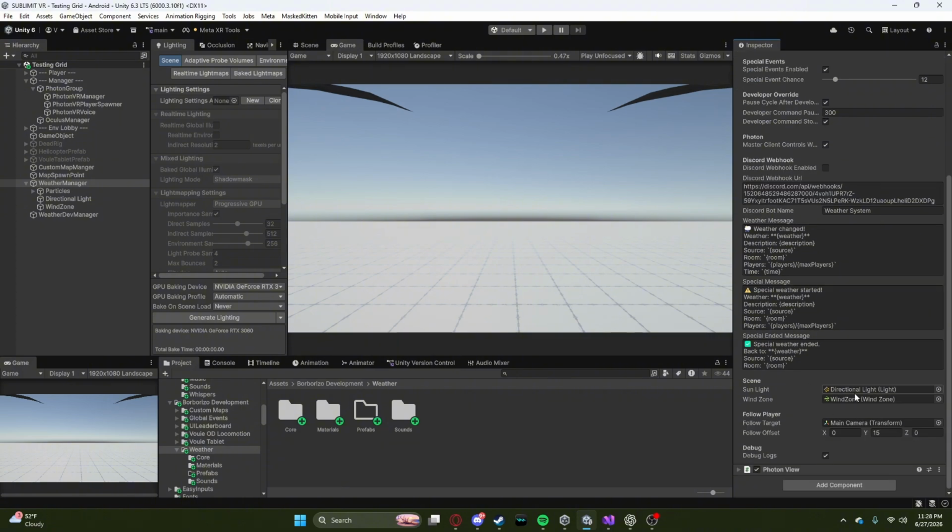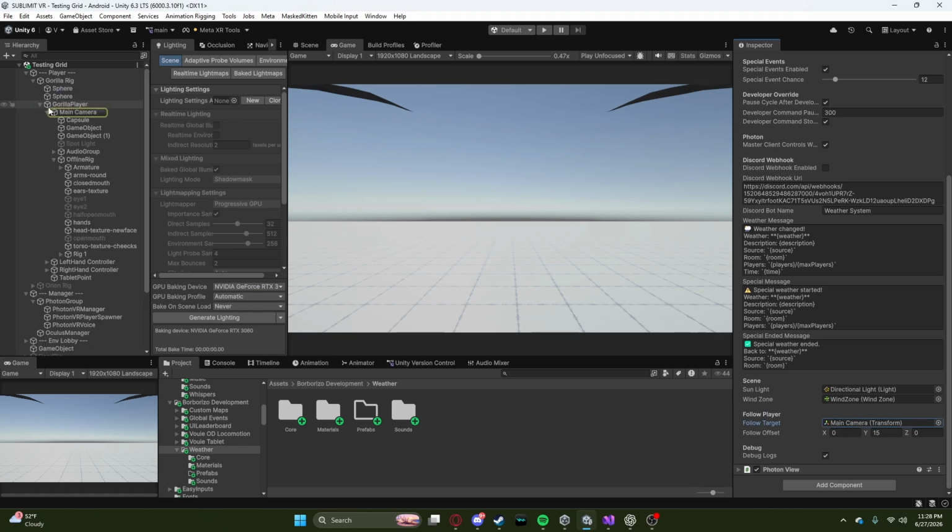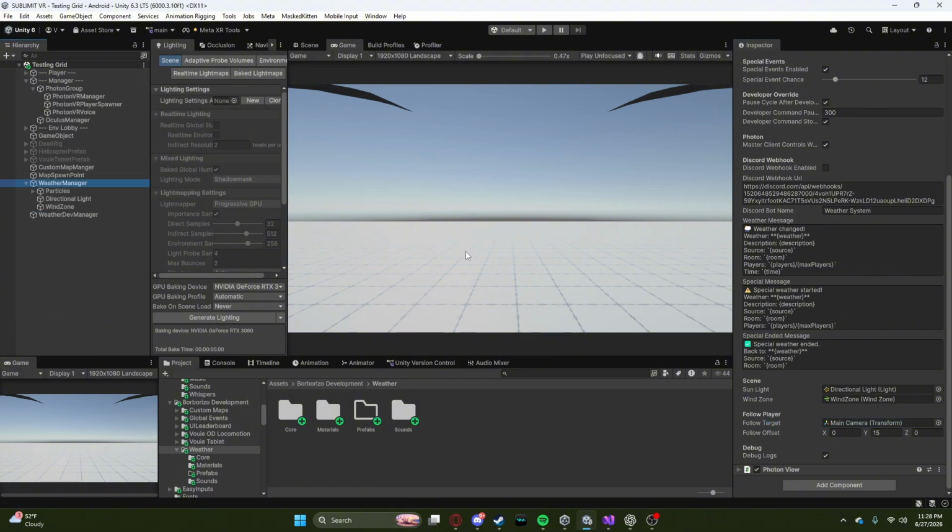So make sure all of this is here. You're probably gonna have to put the follow target in. And the follow target is the main camera on the Gorilla rig or Gorilla player. That should be the only thing you need to set up.